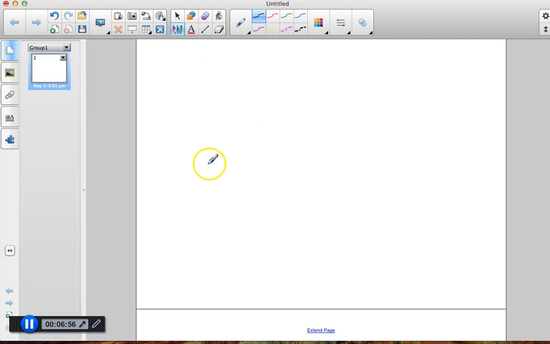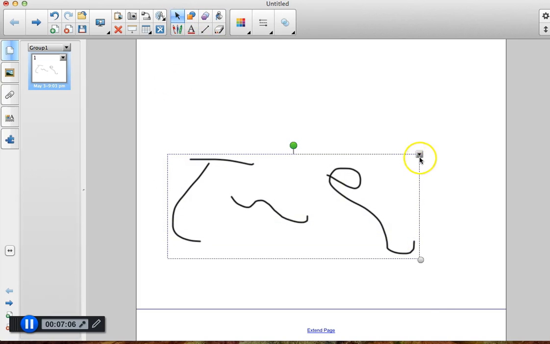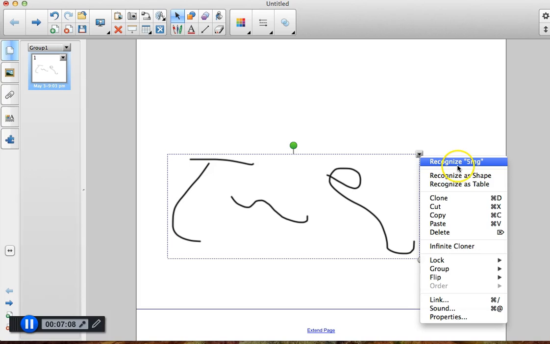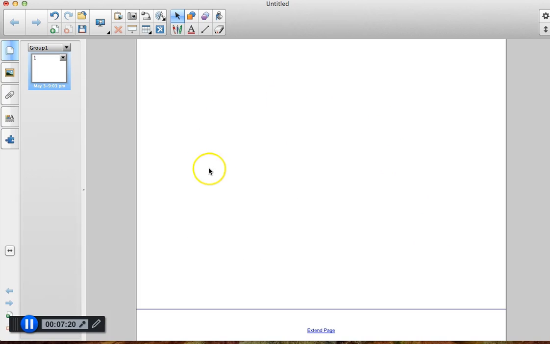Whereas let's say that you've got a not so neat version, and you select it. Computer now thinks this says 5mg. And that's a pretty clear message to that student that this is not an acceptable way to write the word the, because the computer thinks that's what they've written. So that's just kind of a fun challenge and thing that you can do with the pen.